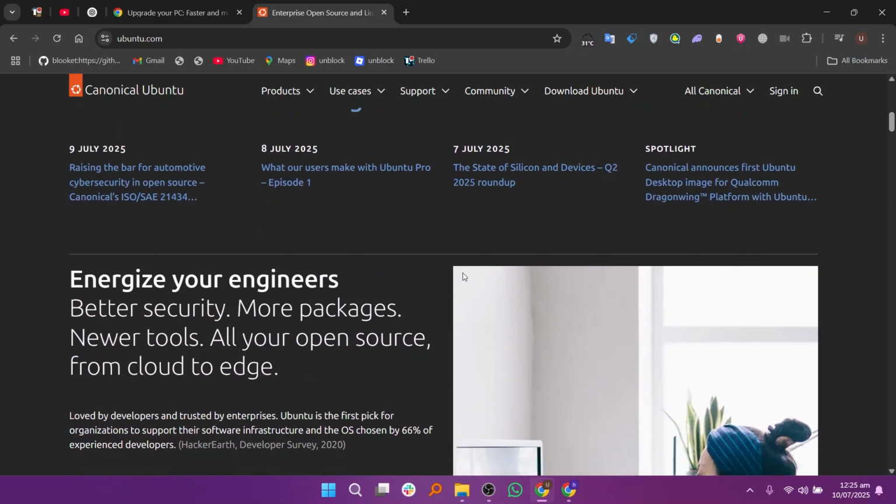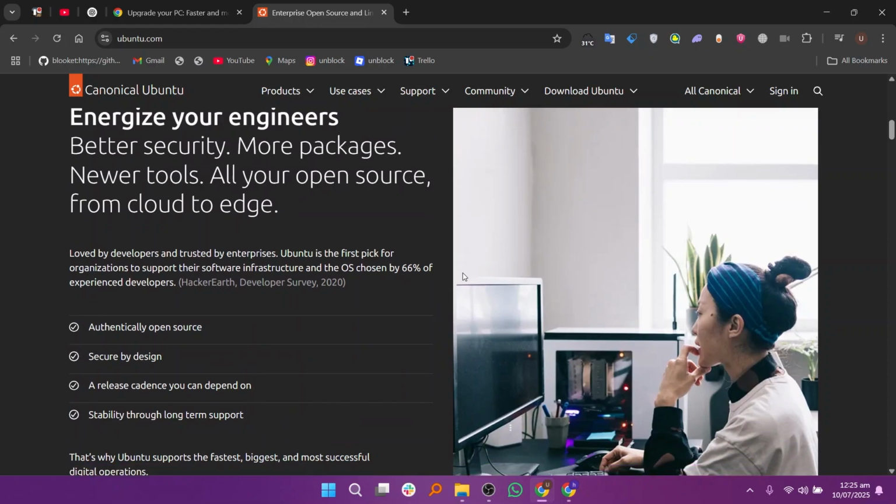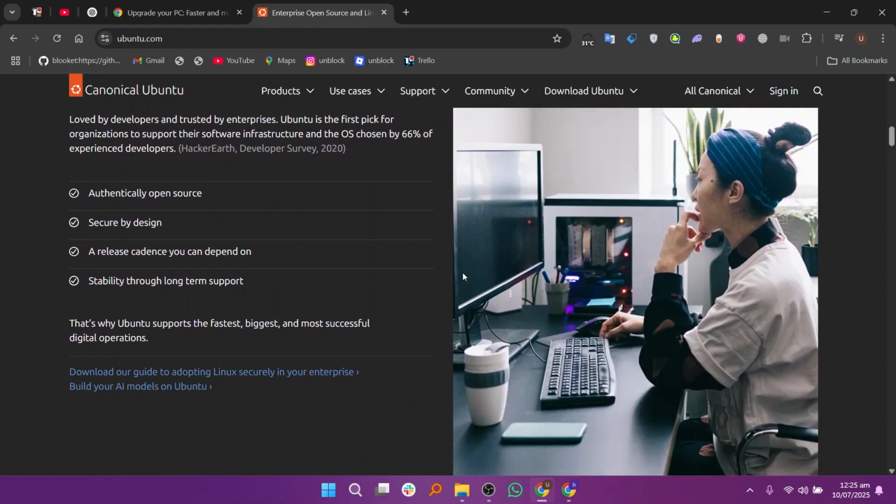It's upgraded regularly and has a large community for support, but it can take more time to learn, especially if you've never used Linux before.